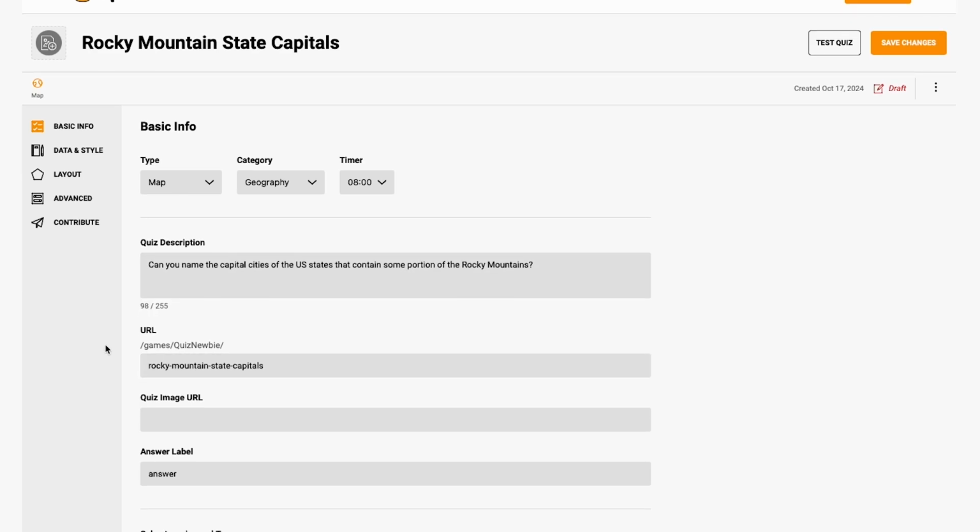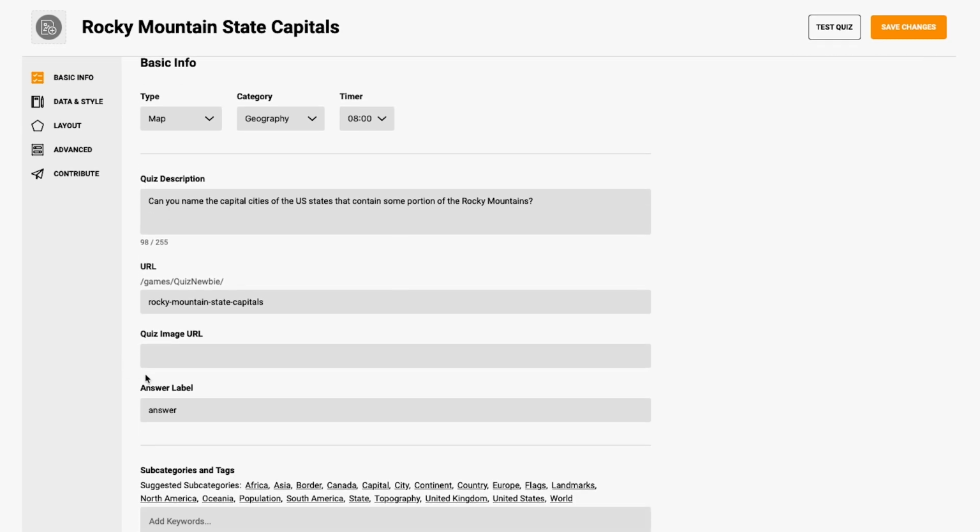You'll also see below the field for the URL is a new field for Quiz Image URL. This is the option we're going to use to add the map from the US States quiz. We already downloaded that image and uploaded it to an image hosting site, so all we need to do is copy the direct link to the image itself and paste that into this field.